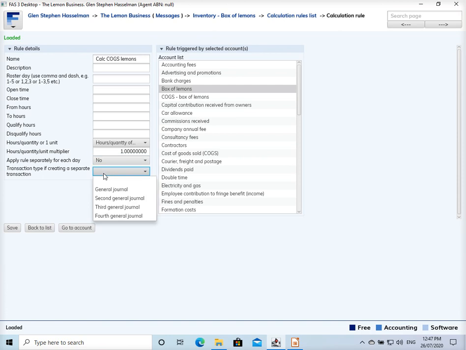Transaction type. Okay, so this calculation rule will result in a separate transaction. The transaction to debit cost of goods sold and credit inventory is separate to the sale. The sale is a sales invoice, just has the amount you're selling on it, and then a separate transaction gets created for the cost of goods sold journal. So we want to select the transaction type of general journal and then save.